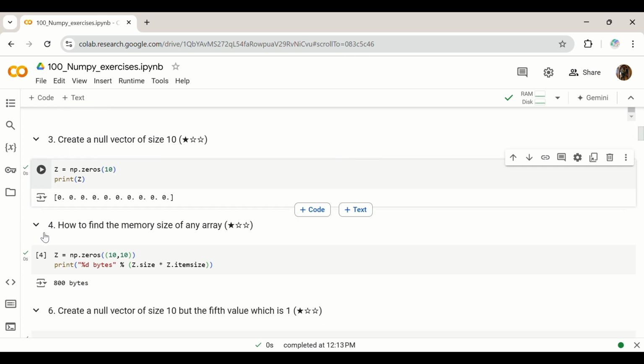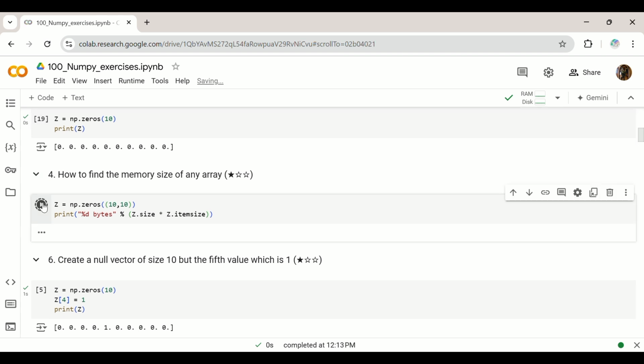Now let's find out the memory size of an array. This can be helpful when dealing with large data sets. Here we are multiplying the array size by its item size to get the total memory in bytes. Here it's 800 bytes.